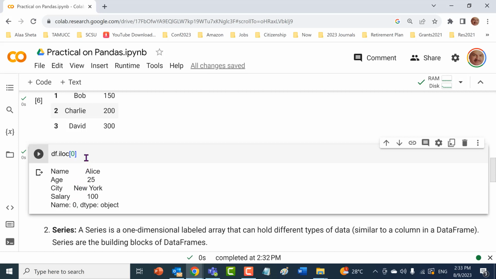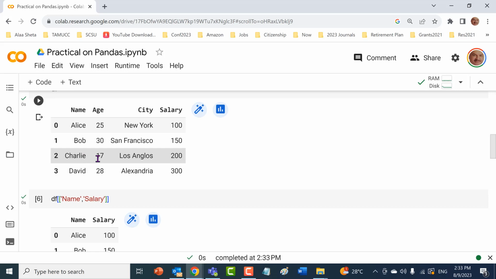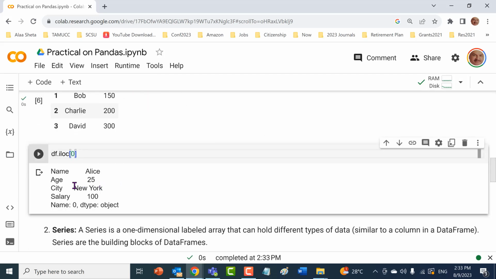Okay, so as you can see here, we have Alice. This is the first row. So Alice, 25, New York, and 100. This is what we have. If I would like to get the second row, I can do it like this. This will give me the second row, and so on.